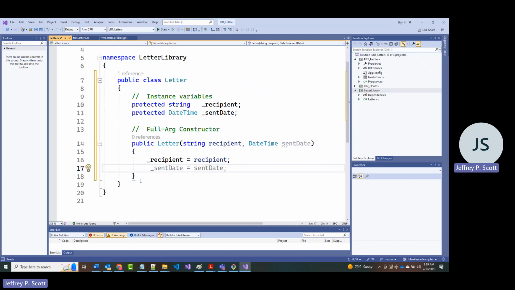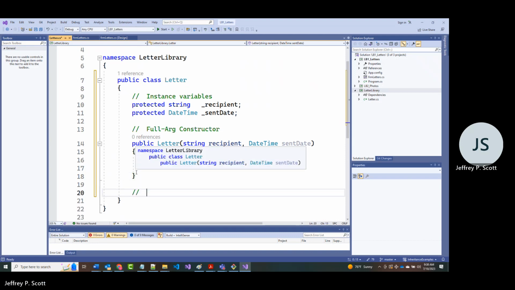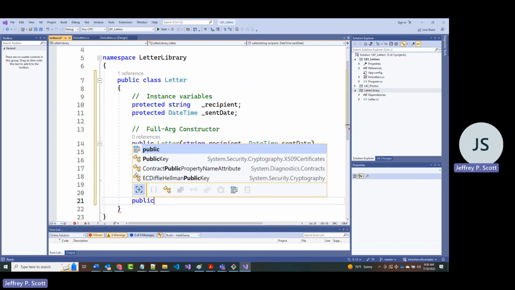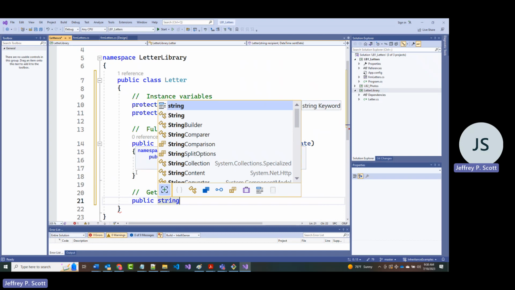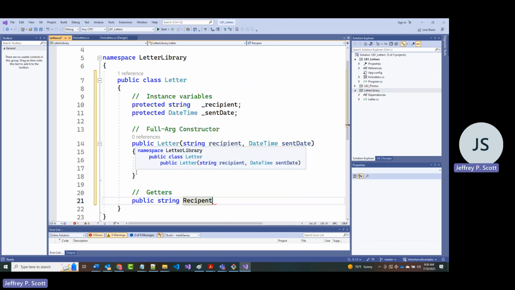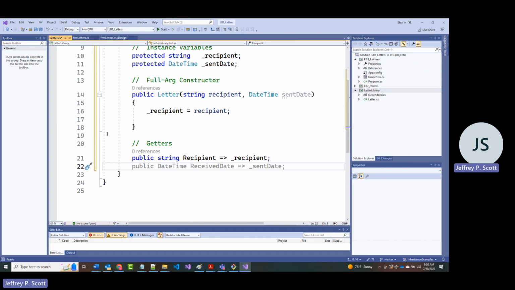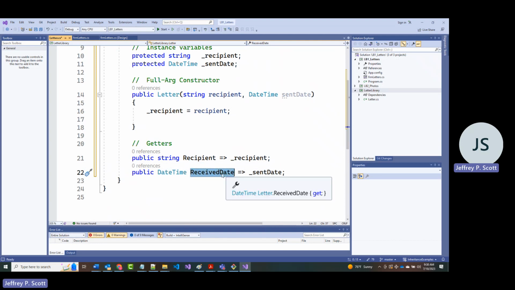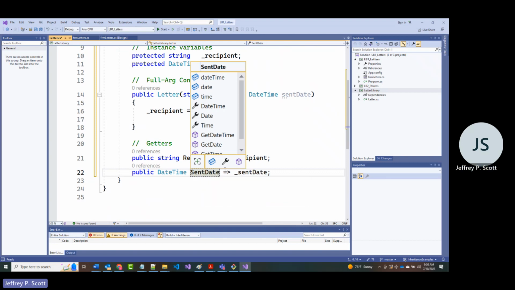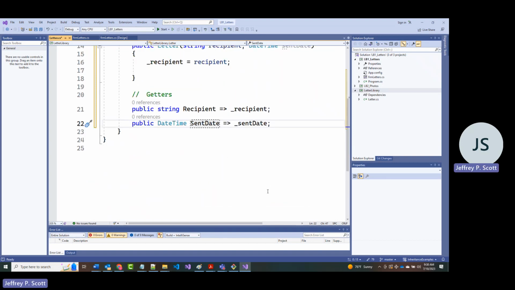So now I need my getters. And I'm going to use the newfangled way of doing this. So I'm going to say public string Recipient and the DateTime, but I don't want it to say received date. I want that to be called SentDate. All right, so we've got those. We've got our getters now.